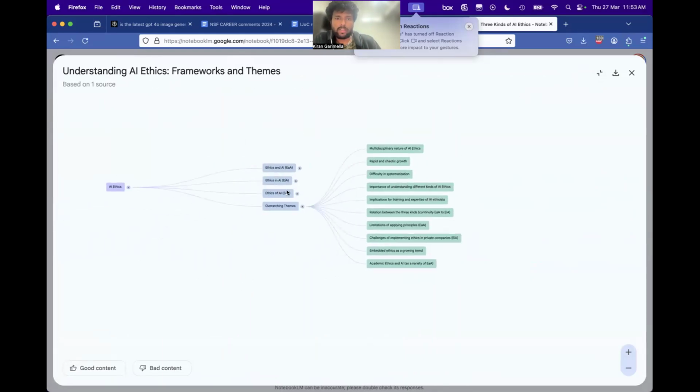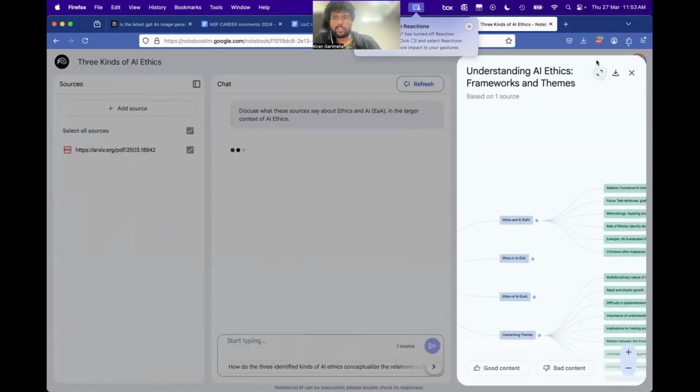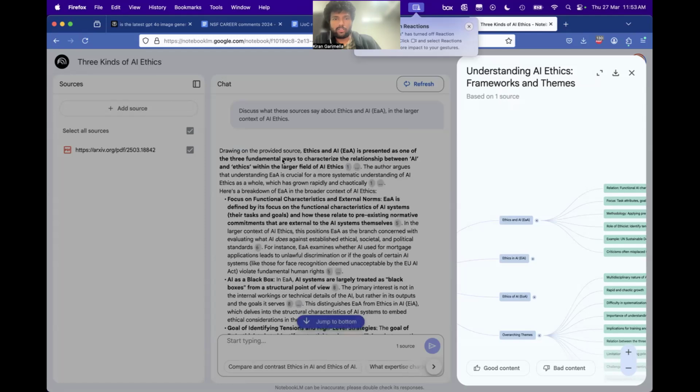So I can click on that and it tells me it talks about the multidisciplinary nature of AI ethics, rapid chaotic growth, and so on. Or you can go into these detailed topics. Basically it also explains and discusses what these sources say about it.